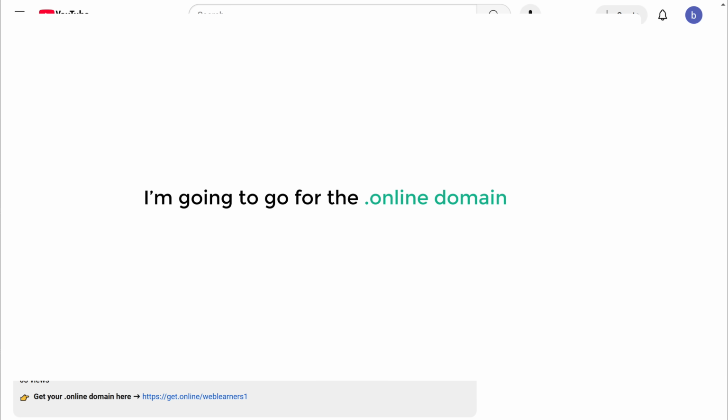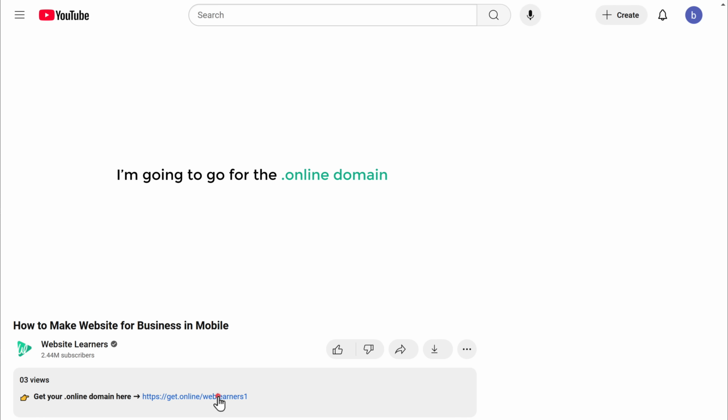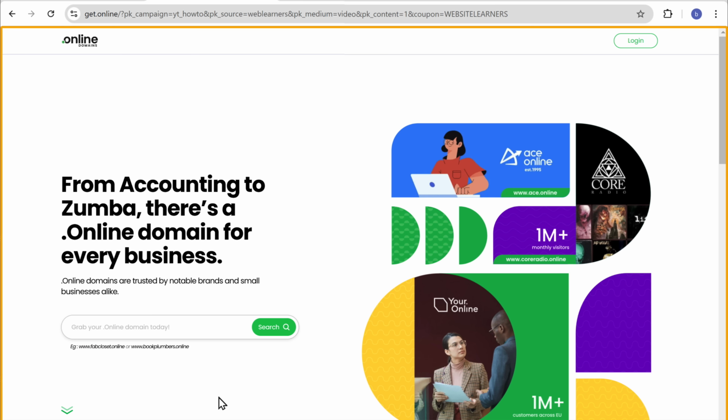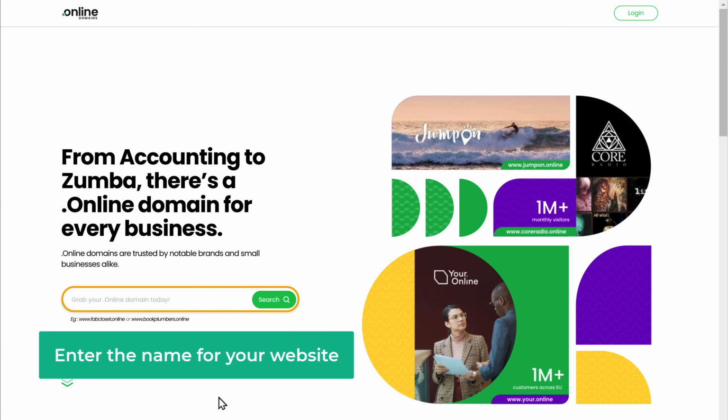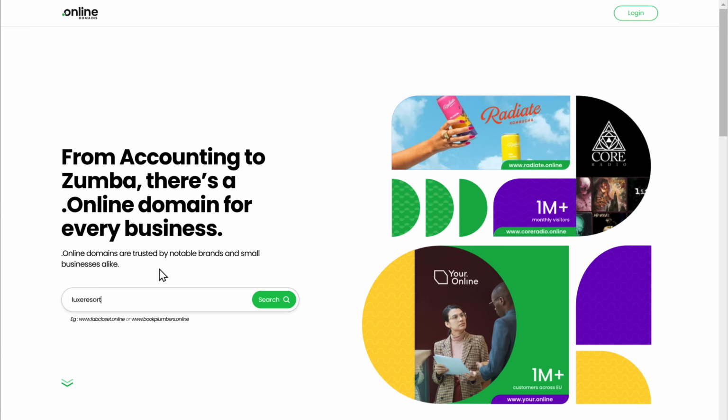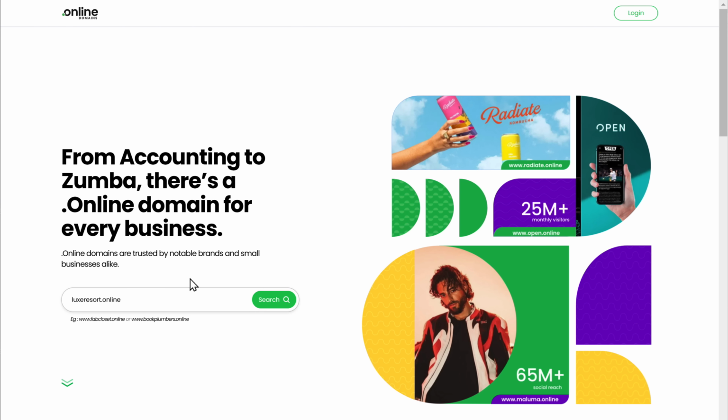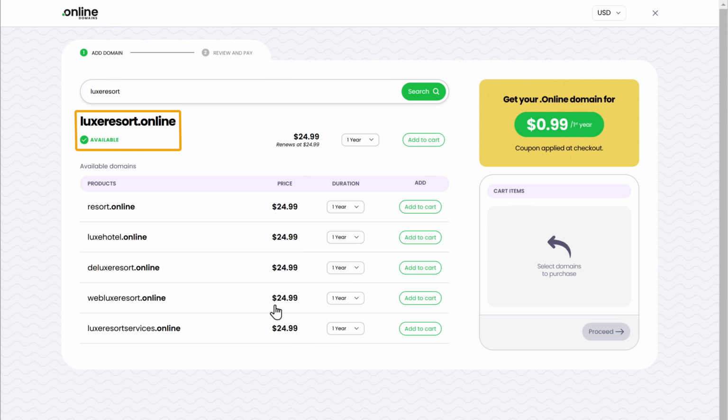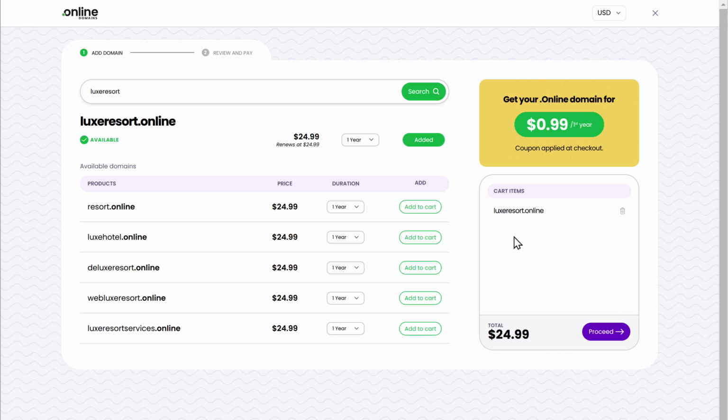To do that, just click the link in the description and it'll take you to this page. Here, enter the name for your website and then click search. As you can see, our domain name is available. Okay, to get this domain, click add to cart, then click proceed.